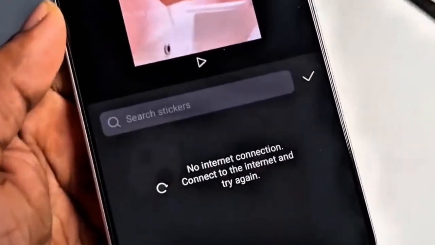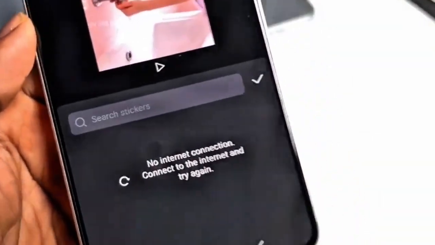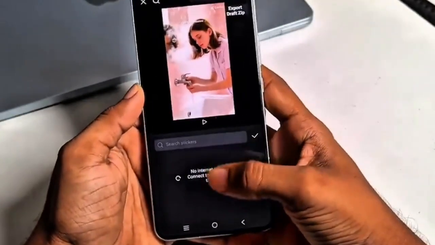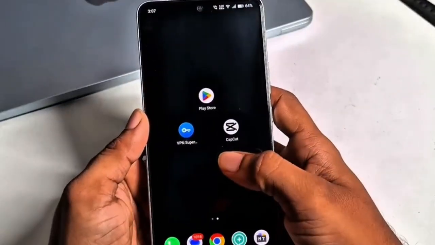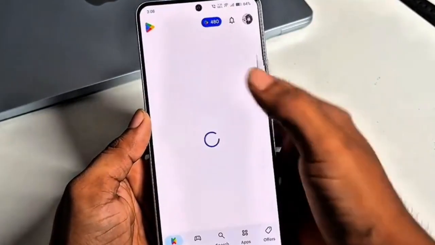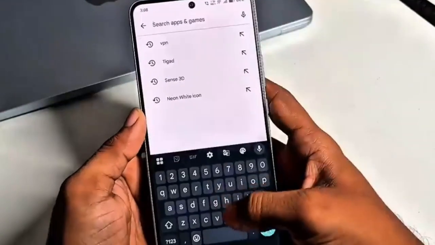How to fix CapCut issues like no internet connection, templates not showing, filters, effects, stickers, and the like. And if CapCut is not available in your country, please try to install a VPN from the Play Store.